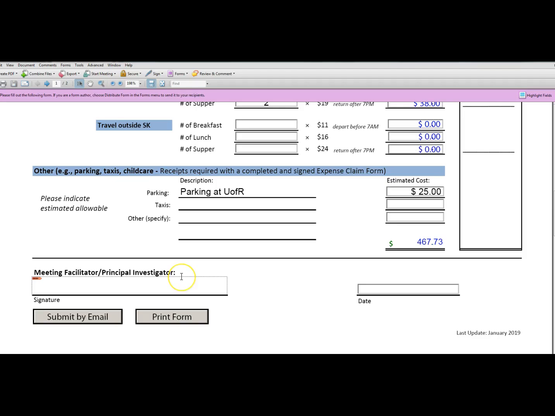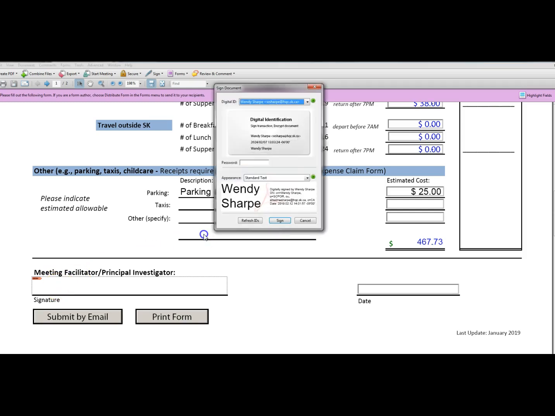So now that the form is fully filled in, we can submit by email by inserting a digital ID onto the signature line, or we can configure a digital ID through Adobe, or a slightly more complicated way is to print off the form, sign it, scan it, and then email it to HQC. For this example, I'm going to click on the signature line. I have a digital ID already configured for Adobe Acrobat, and we will provide you links and videos on how to do this for yourself.